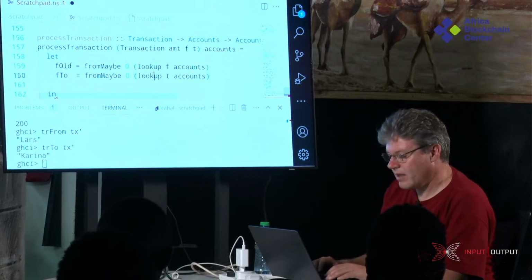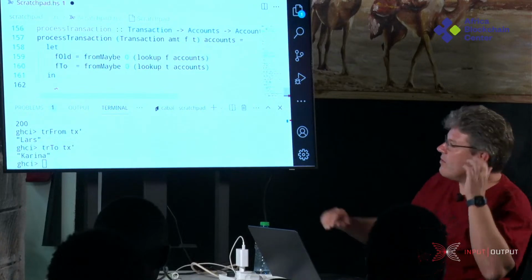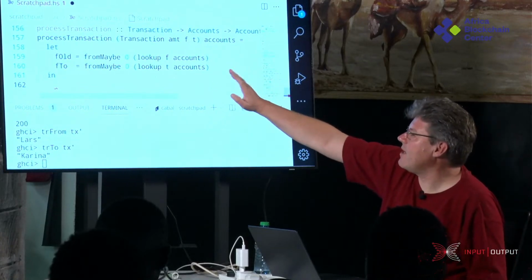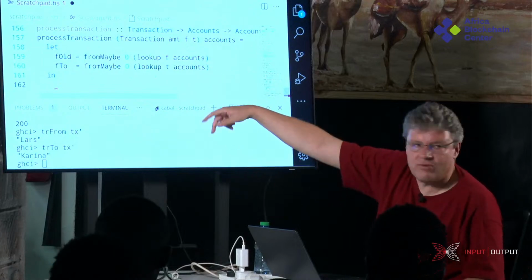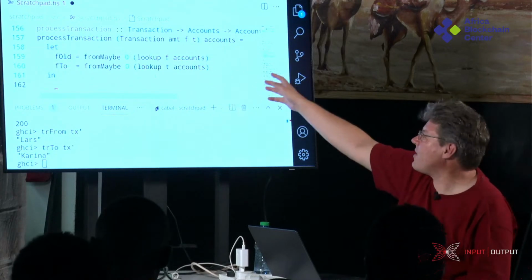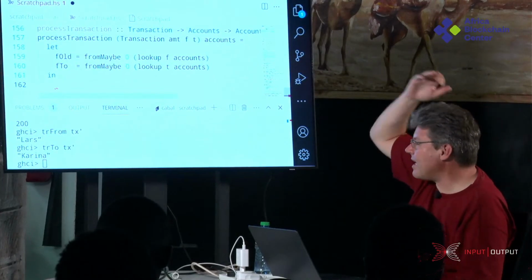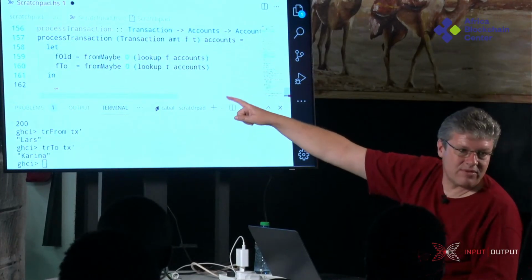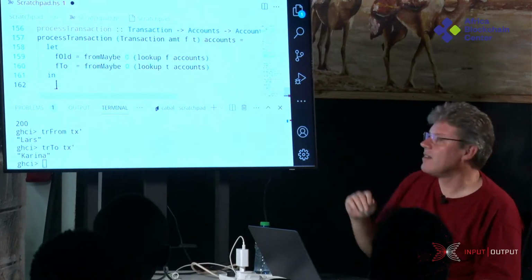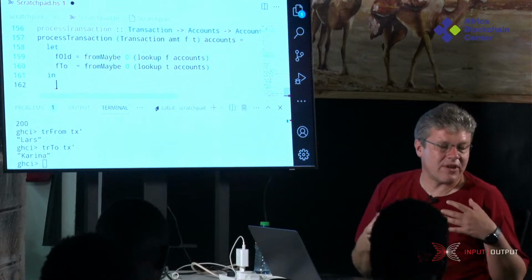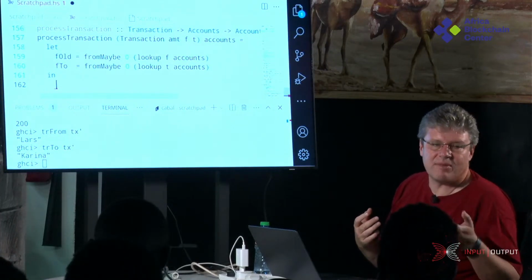Okay, and now I can use this. So with this let in, I let a bunch of definitions, and then in the in part I can use those. For my final result, I can use this F old and this T old. So this is one way to define local variables, you could say. They're not really variables because they can't change, but they give names to intermediate results.